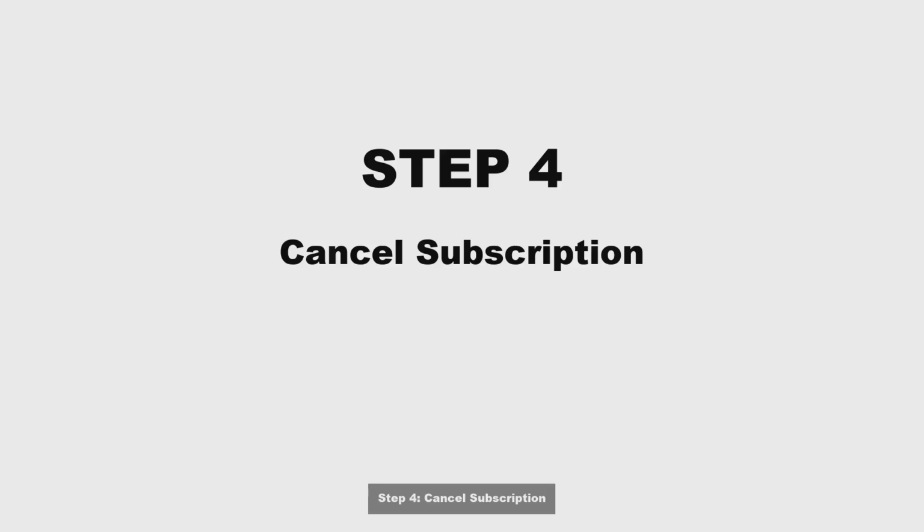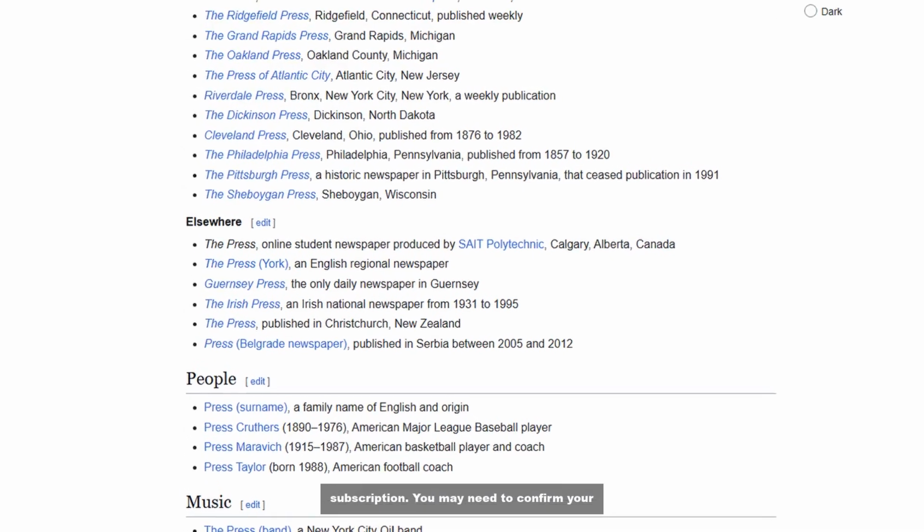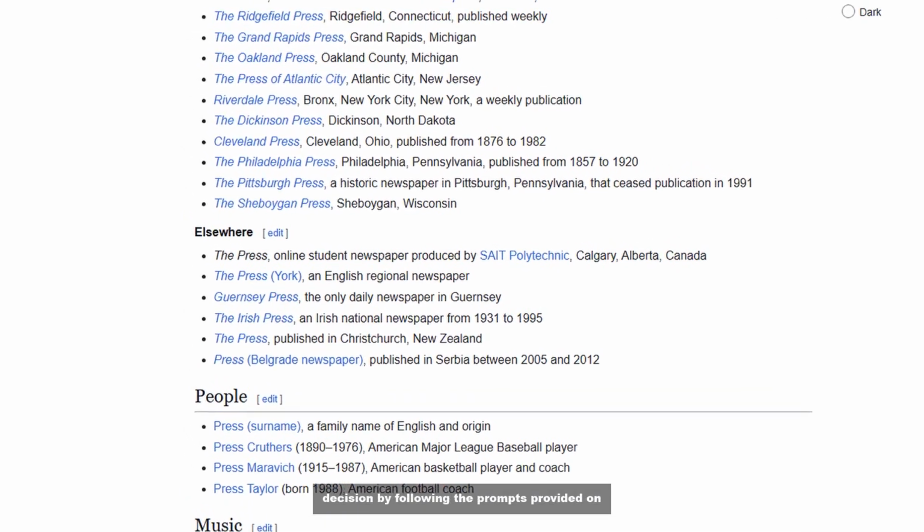Step 4. Cancel Subscription. Select the option to cancel your subscription. You may need to confirm your decision by following the prompts provided on the screen.